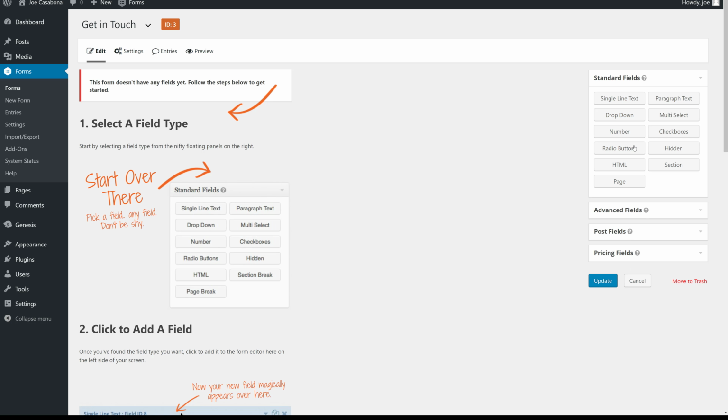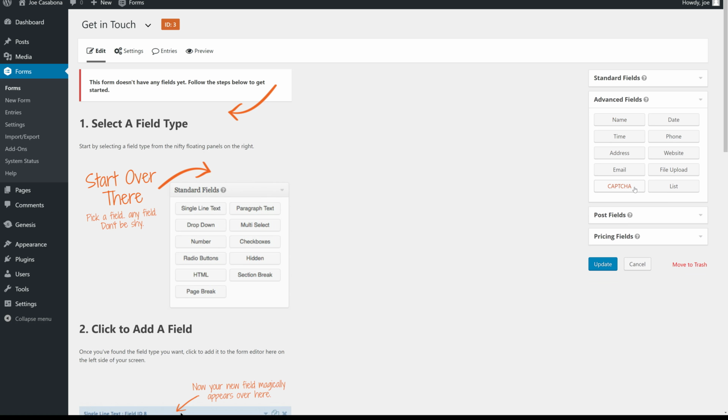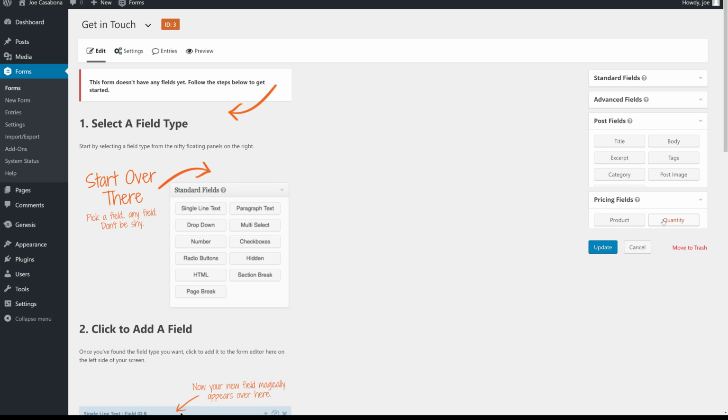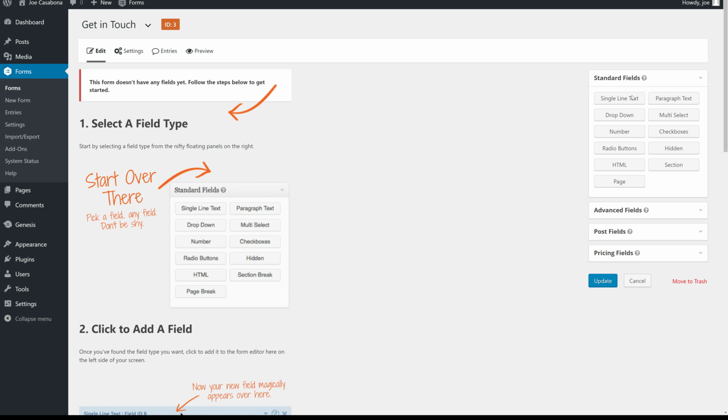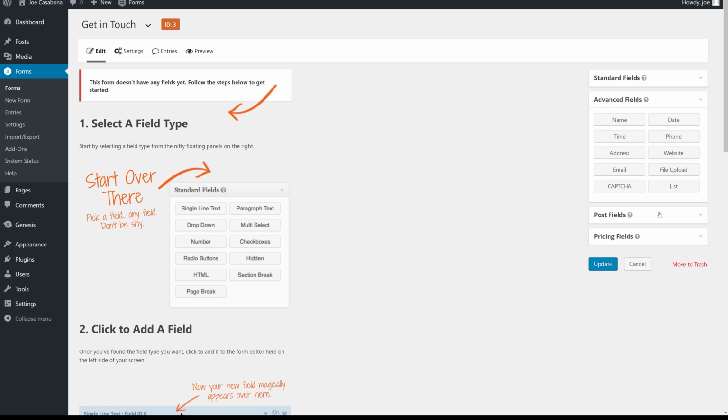Over here, we've got 4 different categories for our form: standard fields, advanced fields, post fields, and pricing. In a later video, we're going to touch on the post fields. We'll add a front end post submission form. For now, we're only going to be working with the standard and advanced fields. And we're actually going to start with an advanced field.